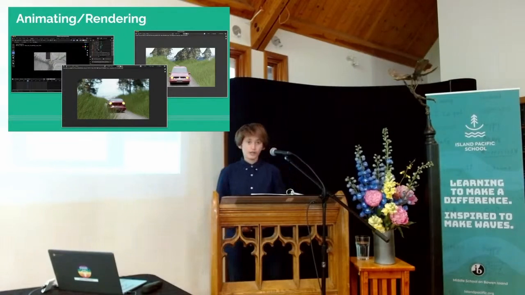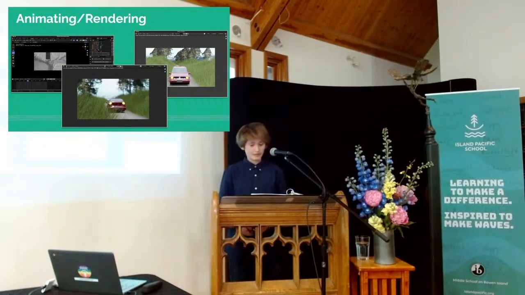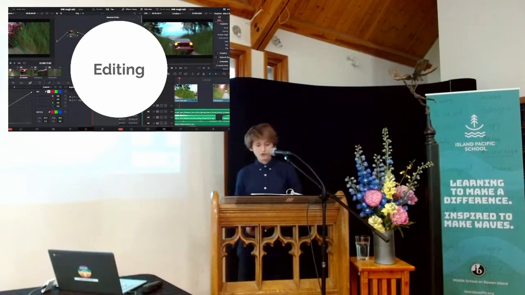Rendering each shot took a long time, and I mean a really long time. The longest shot took a week. But fortunately, once each shot was finished, I was happy with them and didn't need to redo them. The tricky part was done.